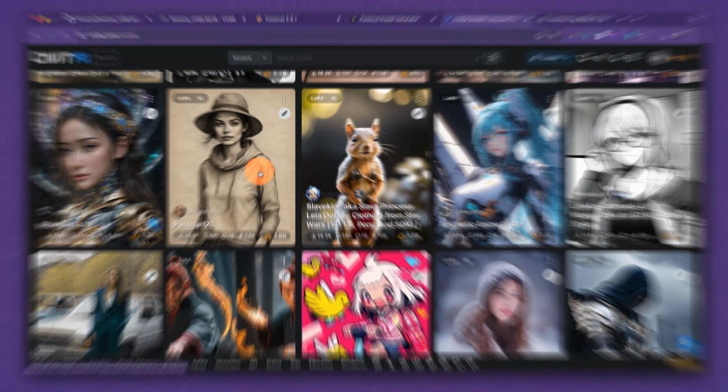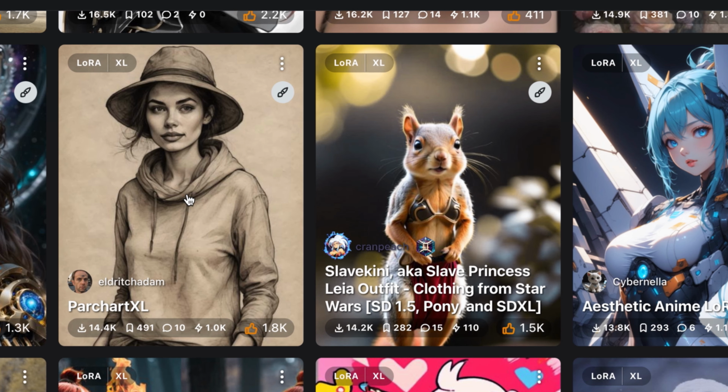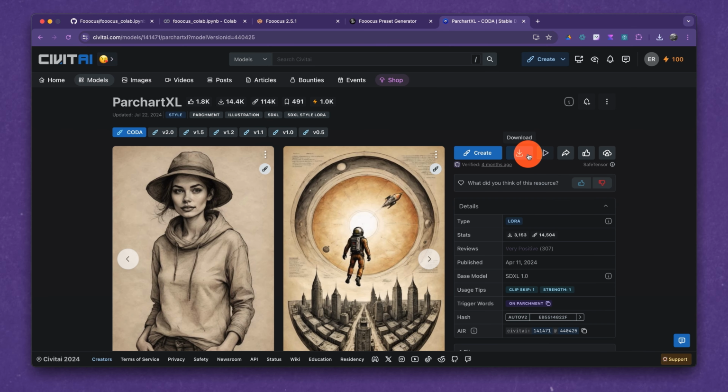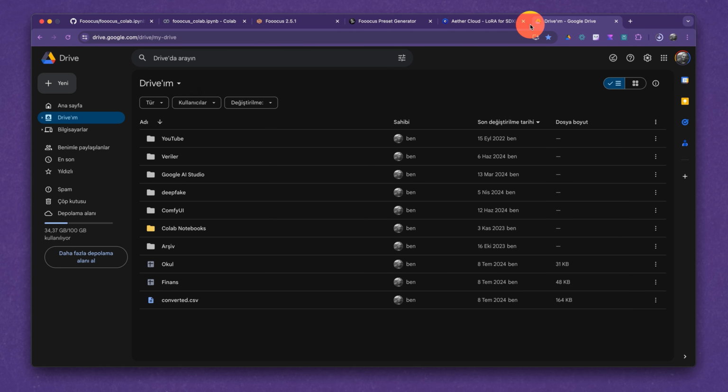For example, there's Charcoal Large here. It gives an effect as if drawn with charcoal on parchment paper. I clicked on it, then clicked the download icon on the page that opened and started downloading. The download is complete. Now, let me try this through Google Colab.